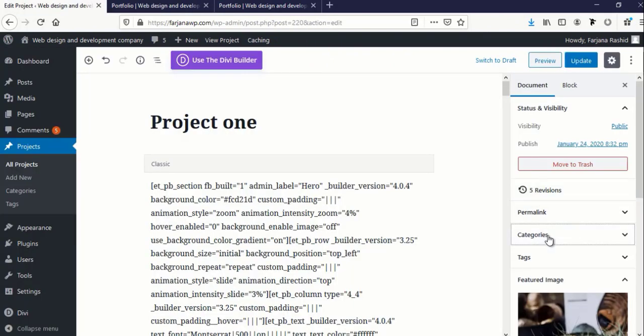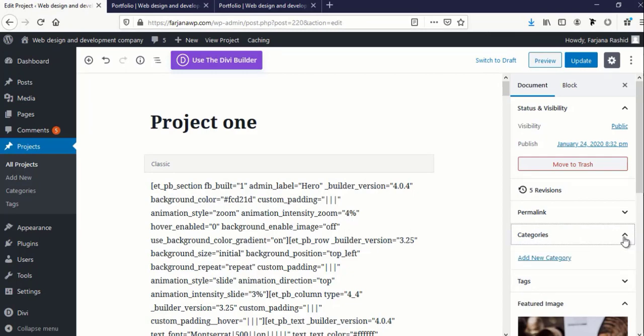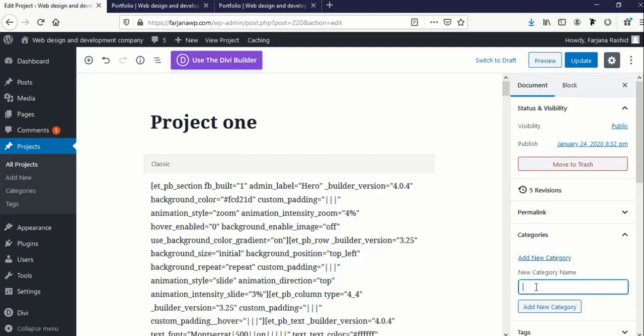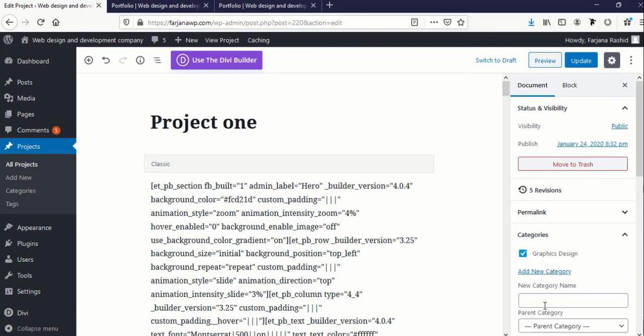So here I'm going to category and adding a new category. Here I'm typing graphics and add new category and update it.